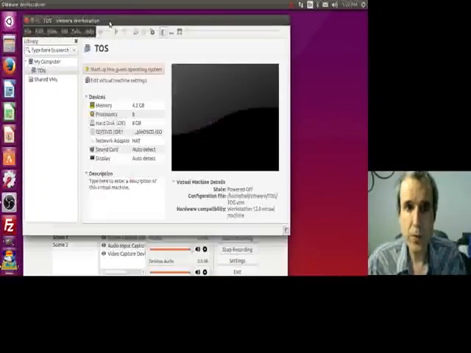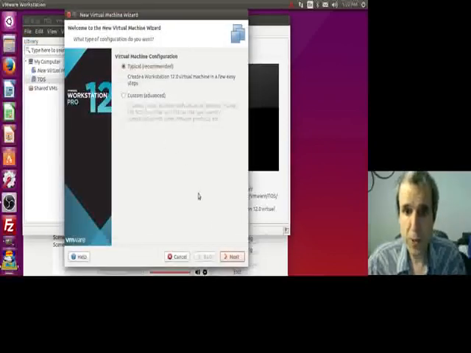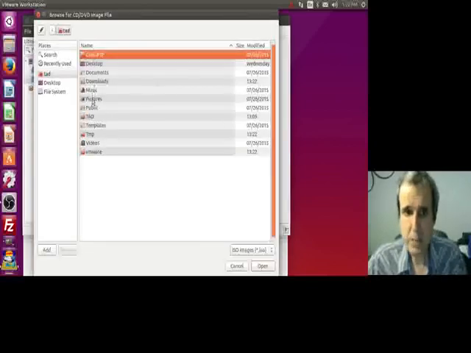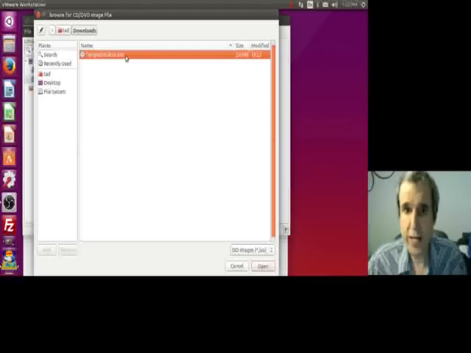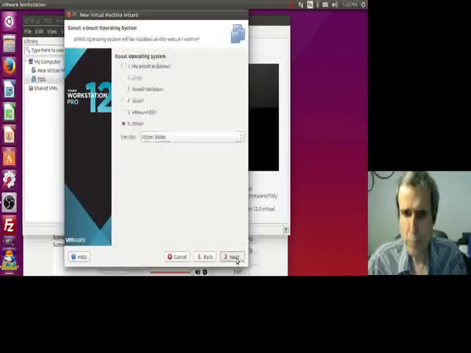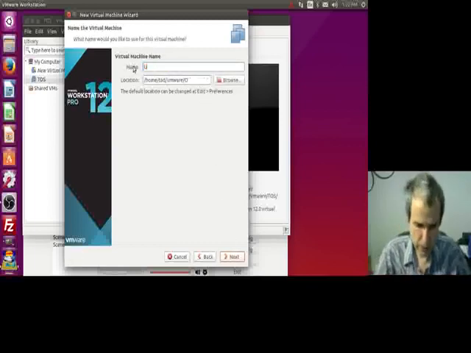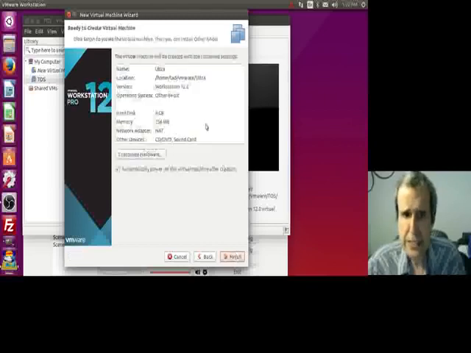Now we go to VMware, new virtual machine, typical. We want downloads, ultra small 2 meg, other 64-bit. We call it ultra small, 8 gig for the disk.